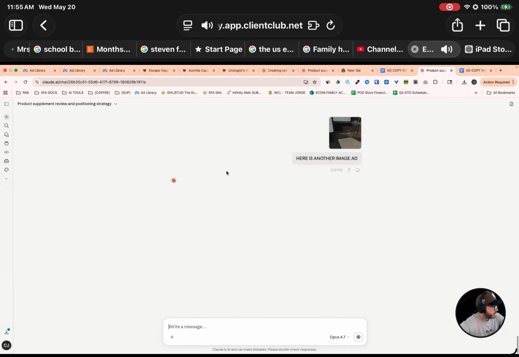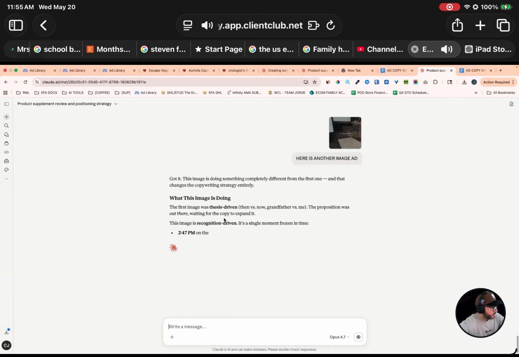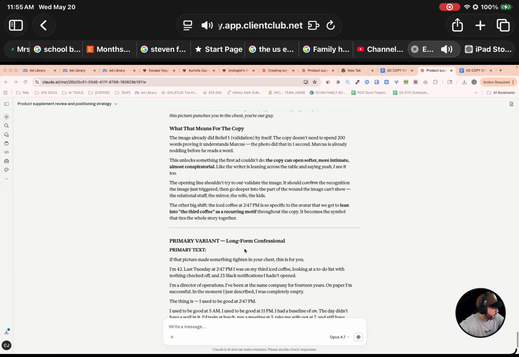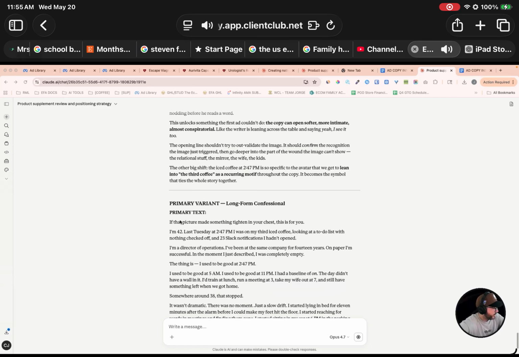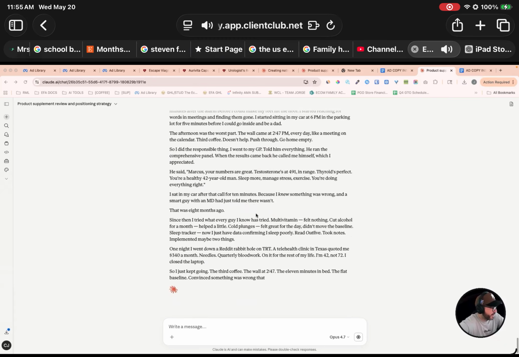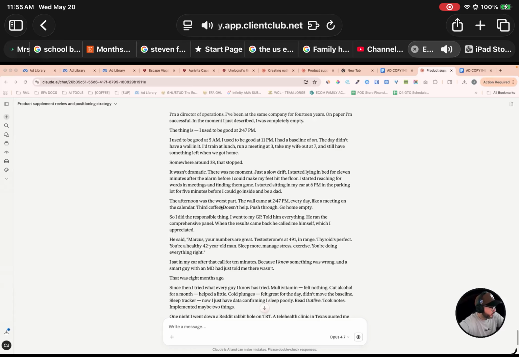So what I'm going to do now is create the copy for that image ad. Here, you see, it gives us something like: "If that picture makes something tighten in your chest, this is for you. I'm for two last Tuesday at 2:45 p.m." So it's kind of like a similar copy, right? With the same structure, in this case the long form copy.